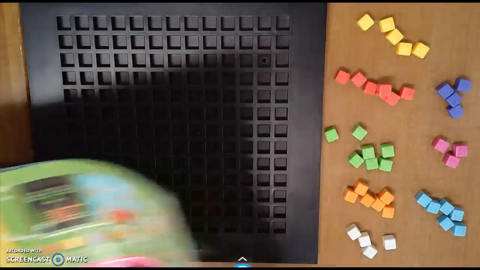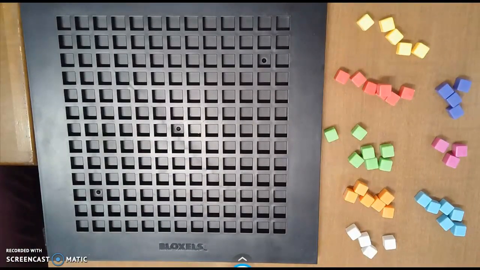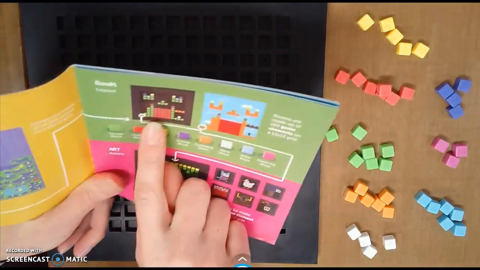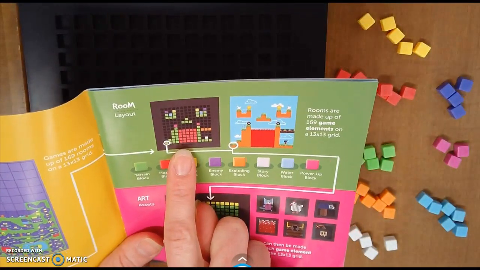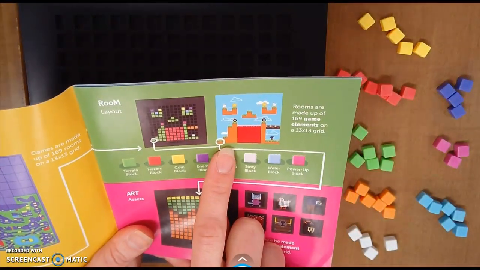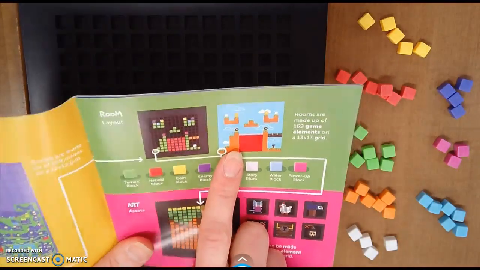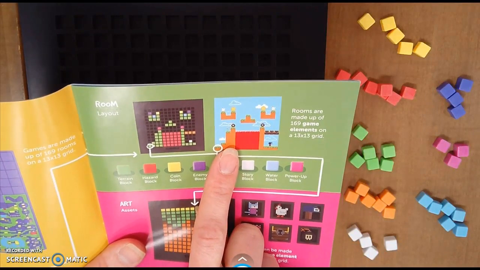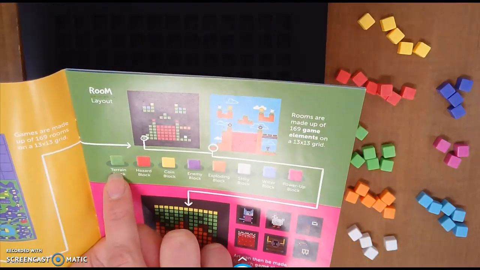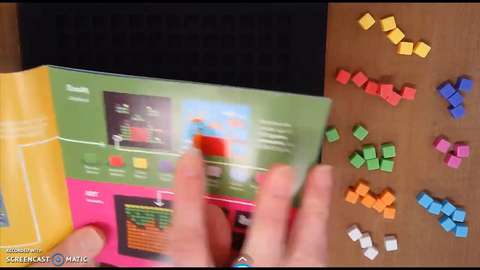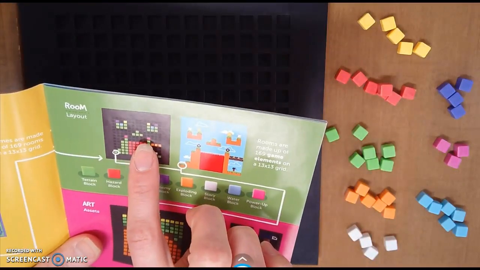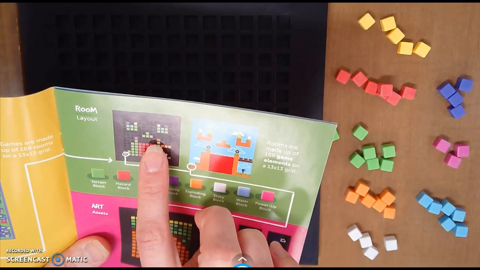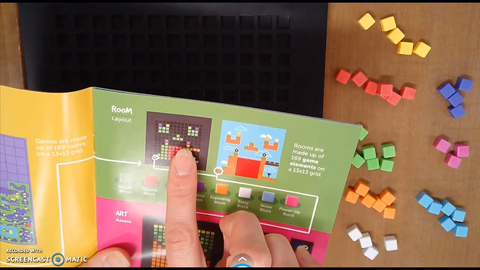So I'm going to move this out of the way. Each block color represents a different type of block in your room. So if we want to do a room, like this one is a little complicated. I'm going to do something a little simpler to start. We build our basic ground or terrain with green blocks. Anything that we put a red block on in our room is a hazard. So that would take away power from our hero if they run into it.